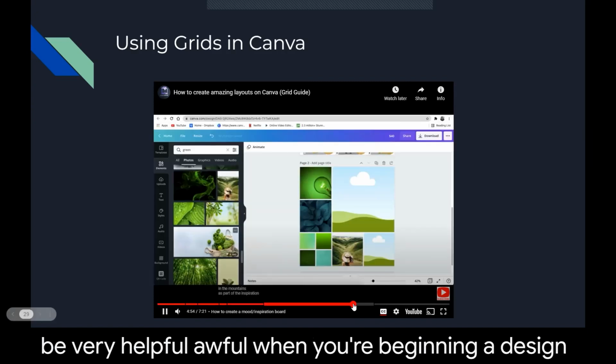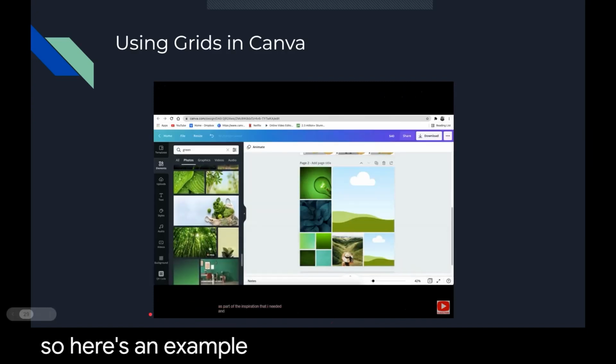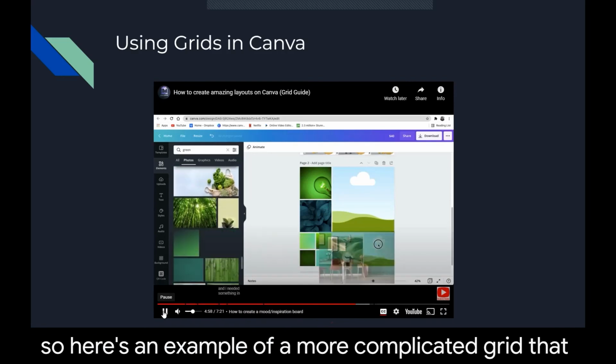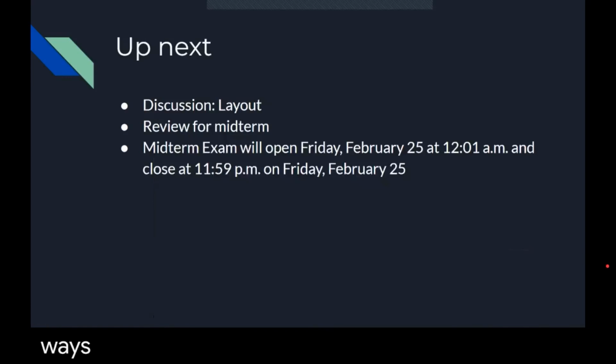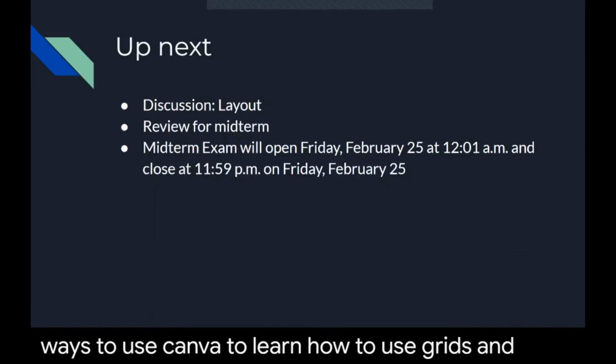Here's an example of a more complicated grid that I needed for inspiration, something you can use to create a mood board. In the house I added red, green. So just different ways to use Canva to learn how to use grids and layouts.